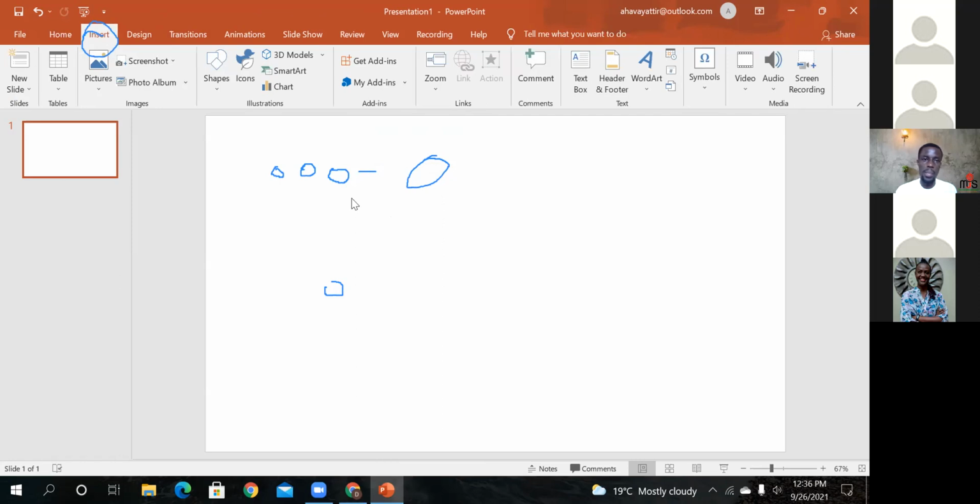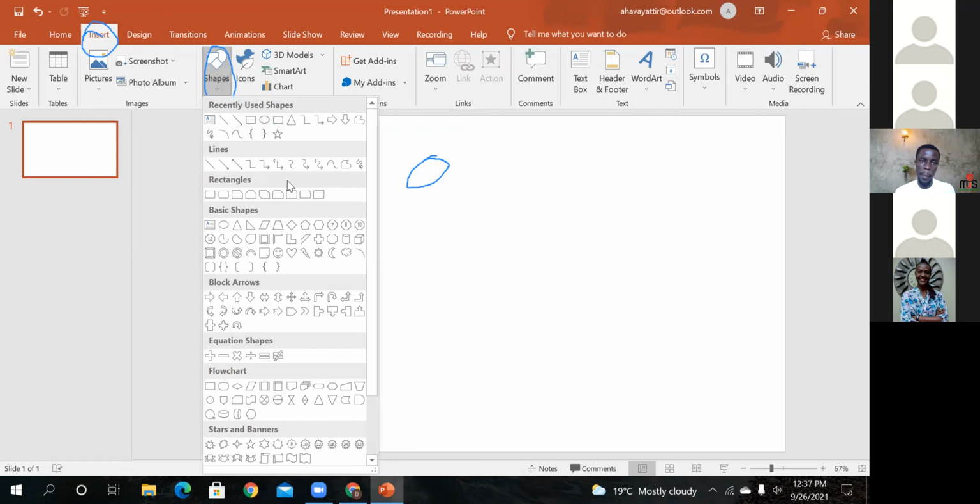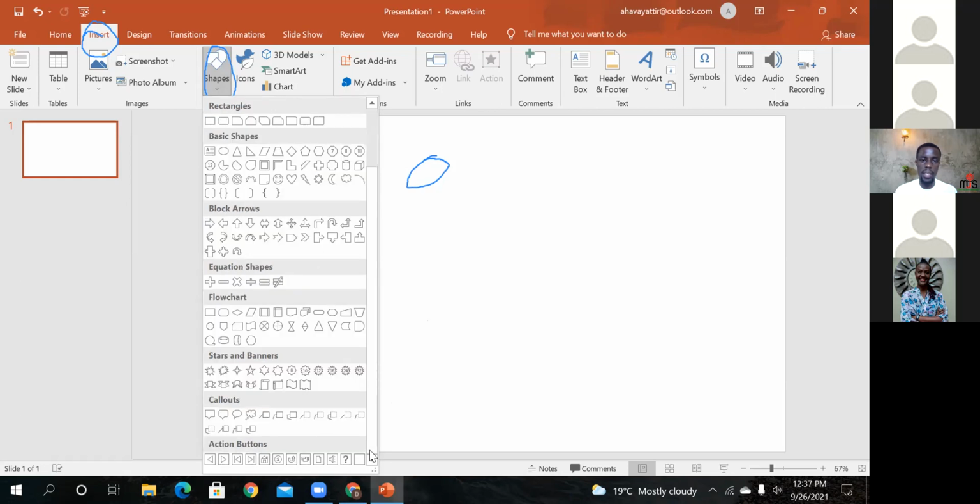Then come to insert shapes. Come here where there is shapes. Then choose any shape. For us, we chose this. Where? The rhombus. The what? Rhombus, this one. This shape here, these basic shapes here. A square. You see that? Okay, choose any shape that you want to use.